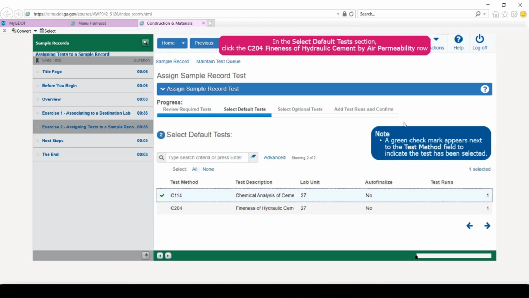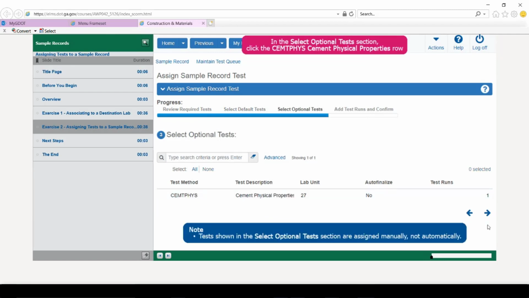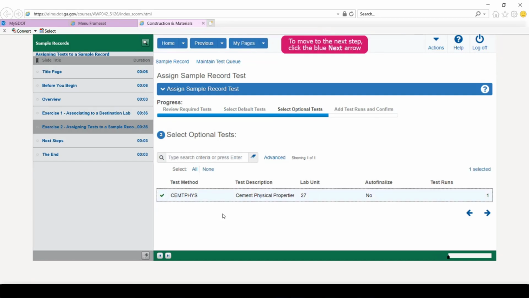These are assigned manually, not automatically, which means that you need to click each of them to select them. The green check mark is posted there whenever you click C114. You can also select this other one, and the same thing happens. Both of them have now been manually selected as test for this sample. Now we can click on the navigational arrow, and that takes us to optional test, which we can also select. Just because they appear there, as the note says, doesn't mean they've been selected. You have to select them and associate them with this sample.